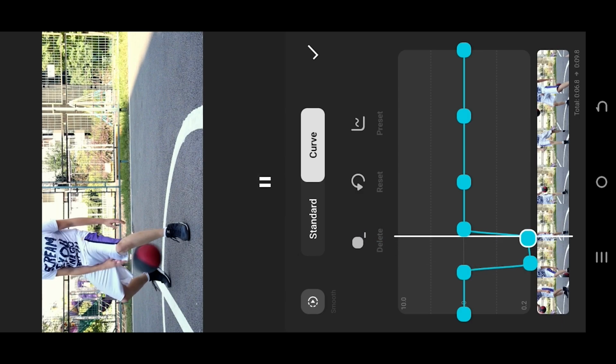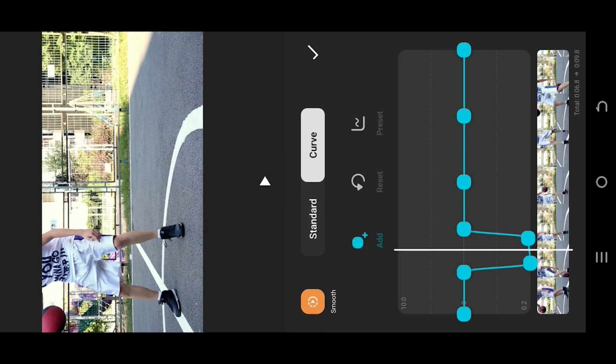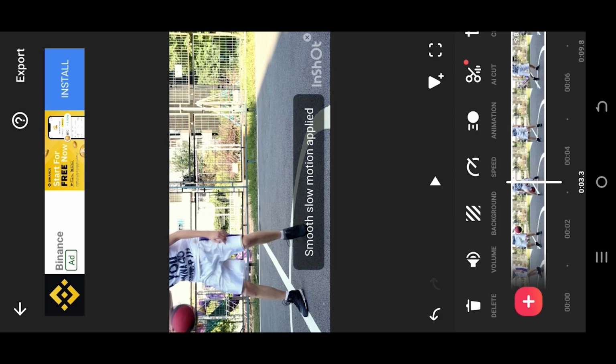Lastly, if you have choppy video or low FPS video, tap on this button to make smooth slow motion. Confirm it. This slow motion processing will take some time and we are done.